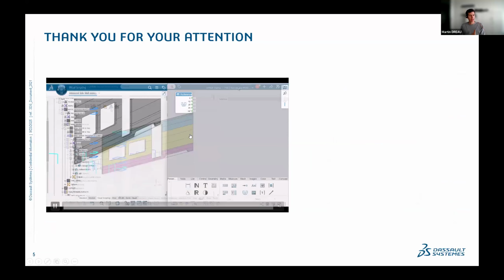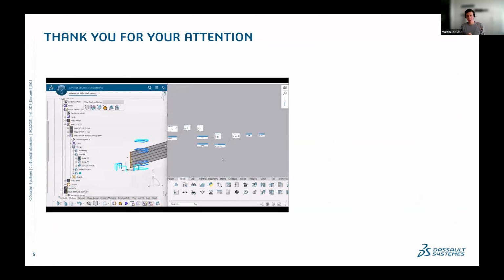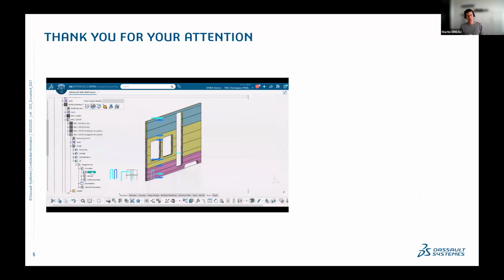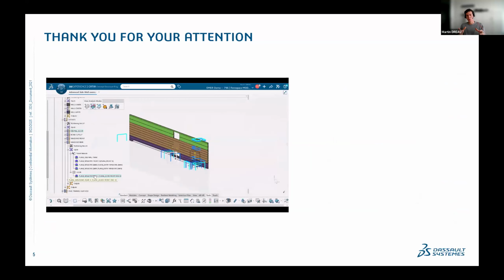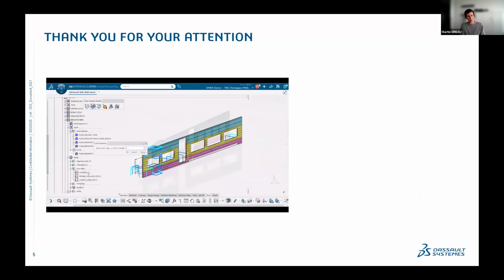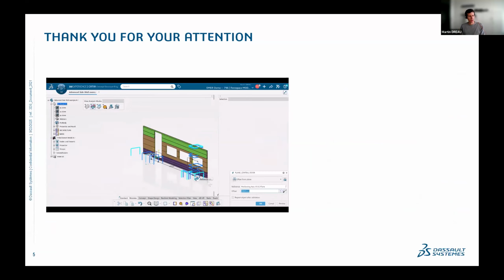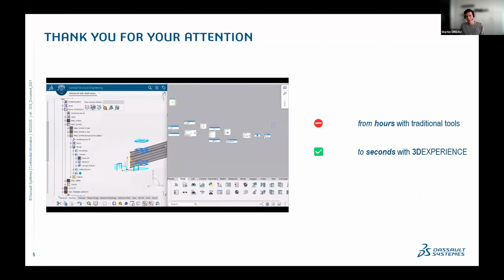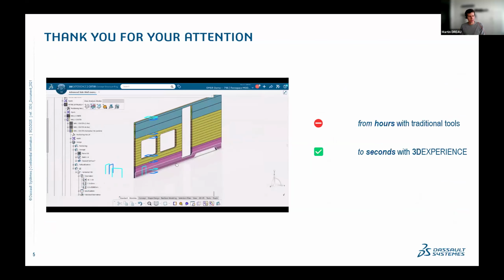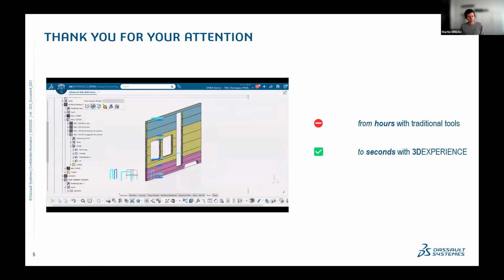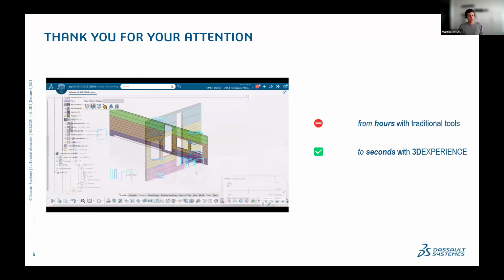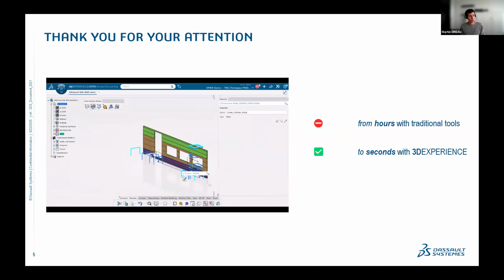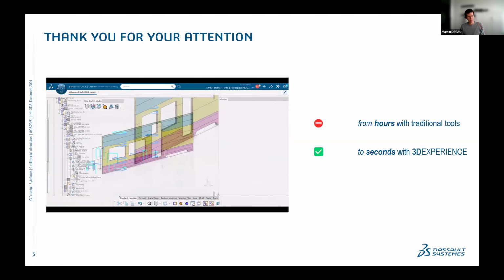During the live demo, we have seen how to create a ribs pattern using visual scripting, how to import a module alternative from a library, and how to reuse an existing module like the front windows to recreate the rear windows. Those changes would take up to hours with traditional tools. Here we have seen that we can do it in seconds with the 3DEXPERIENCE platform, thanks to concept structure, modules, and visual scripting technologies.